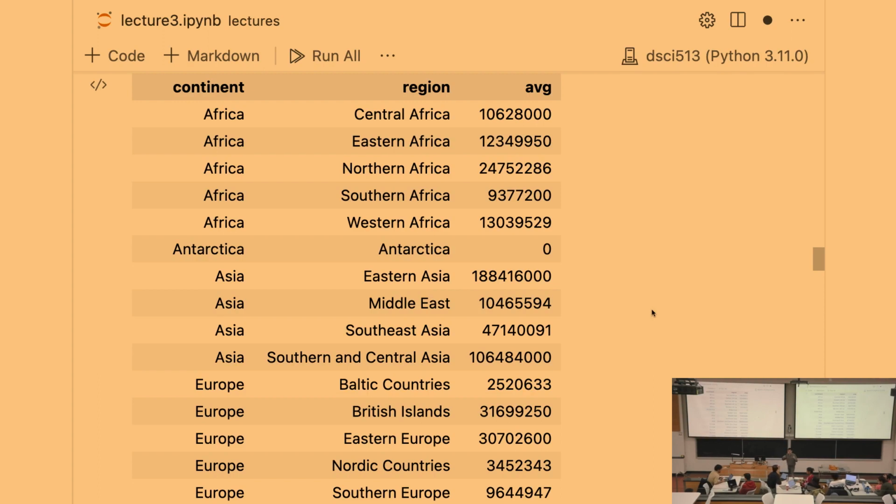Yes, yes. So what it has done is that it has grouped, for example, all of the countries that are in Central Africa and in the continent of Africa, grouped them together, applied that average function, and that's the value that we end up with. And then it looked at Africa and Eastern Africa, let's say if there are 5 countries, and then compressed all of those down to this one number.